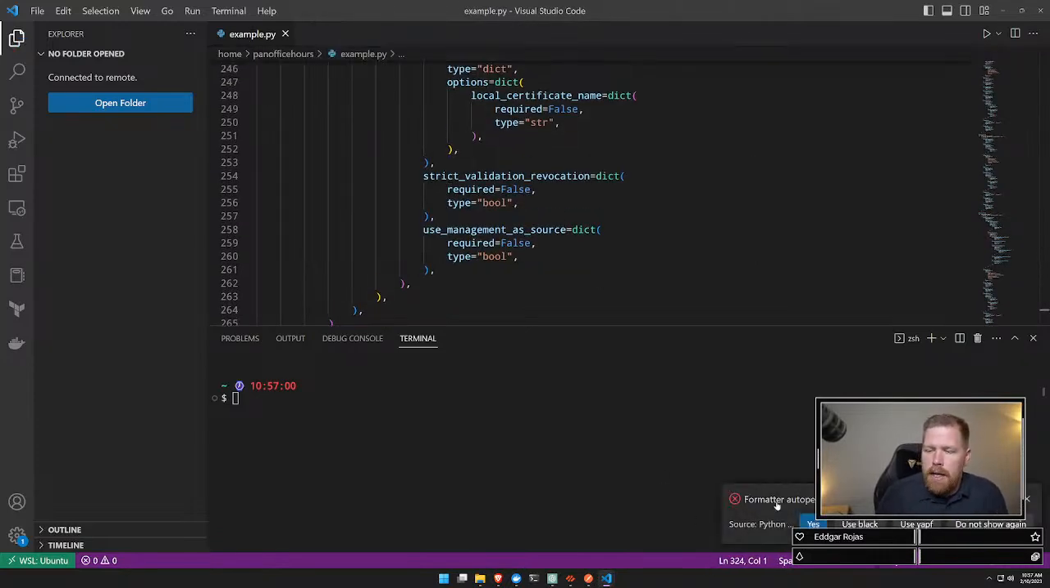So what I get right out of the gate, Visual Studio Code says formatter autopep8 is not installed. Do you want to install? I can either say yes, and that will install autopep8, or I can say select Black or use Black. So you could install, like Visual Studio Code is kind enough to tell you.